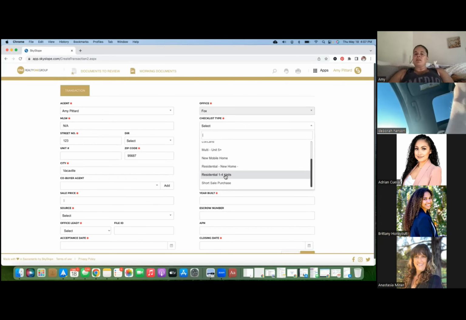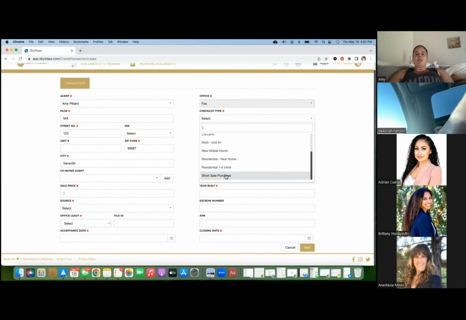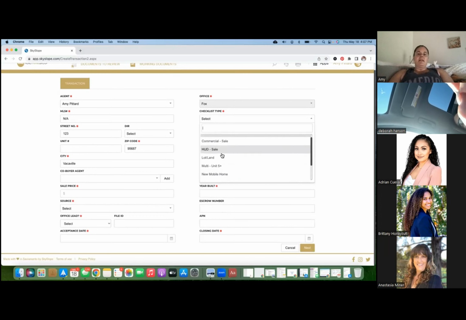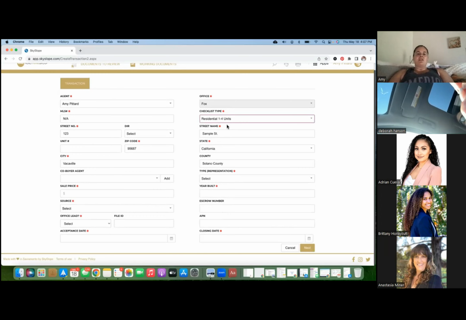Most of yours are going to be residential 1 to 4 units, short sale purchase. New home purchases go into residential new home. Mobile homes would just go under residential 1 to 4 units, unless it's a brand new mobile home, and then it would be something different. If it's a lot, you'd put it under lot or land, but most of yours are going to fall into residential 1 to 4 units. And then we're just going to continue to work through the list.